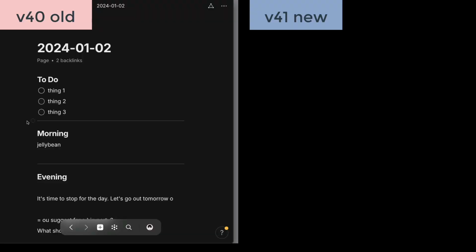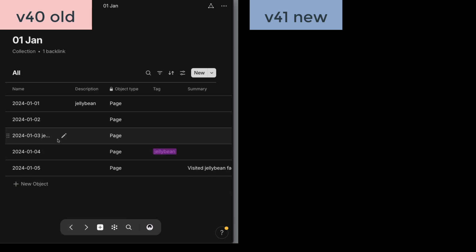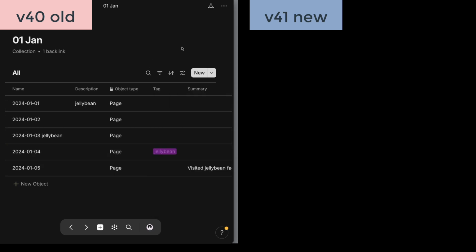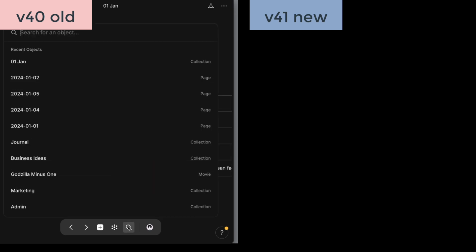Improved global search. This one is amazing. Thank you so much, Anytype team, for doing this. In version 40, I used this example with the word jelly bean in different places. Right now, jelly bean in the tag in the older version would not show up. But if it was in a text relation, it will show up. I'll show you that in the search results here. I'm going to just type jelly bean for the search results, and you'll see which ones come up.